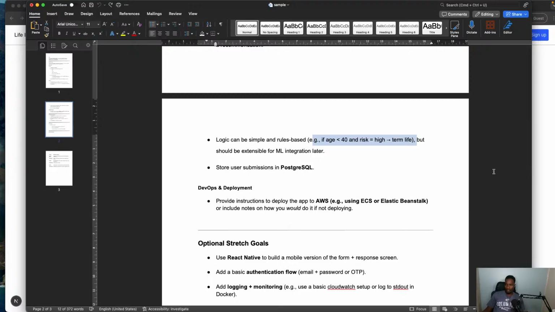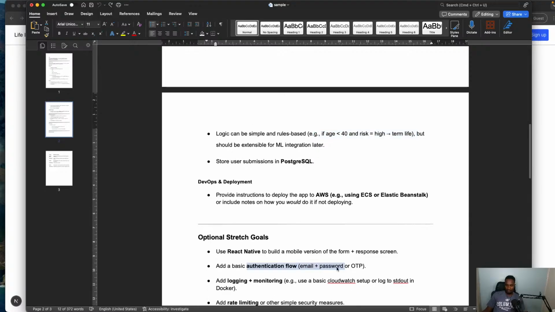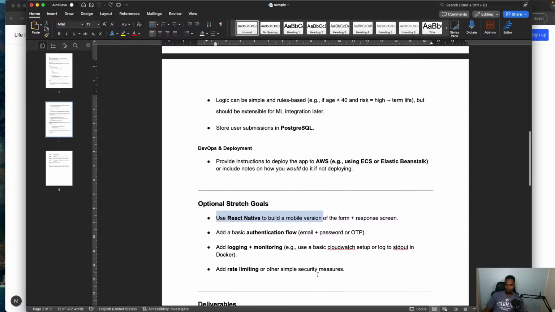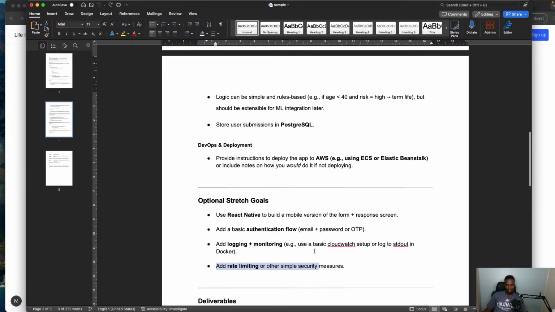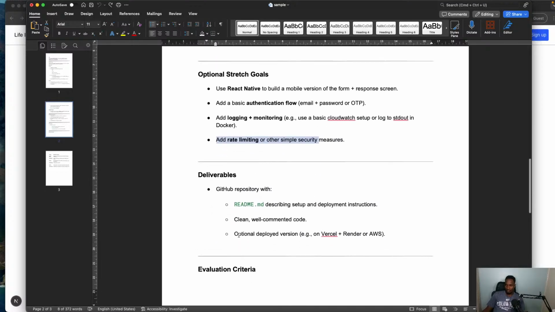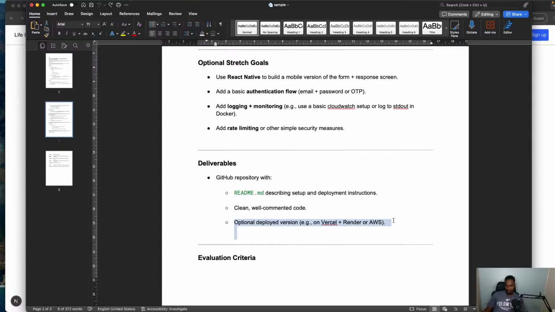And then we did the authentication flow. We did not build any mobile app. We have not added any login yet, and we have not done rate limiting. Then the last thing that we'll do is deploying the front end to Vercel.